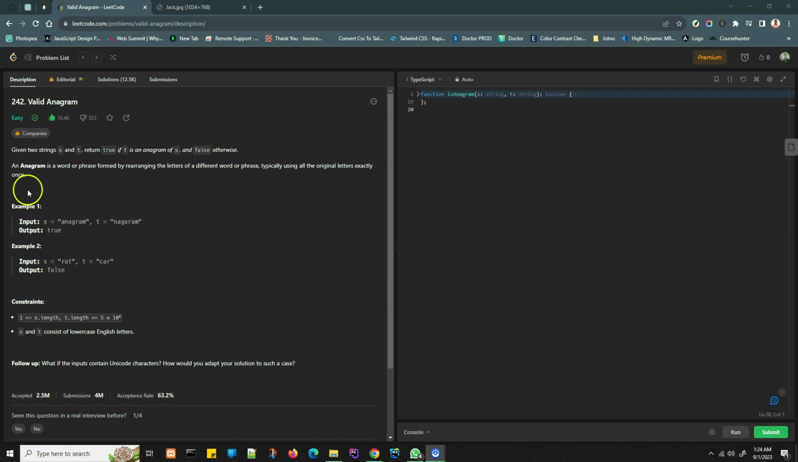If you see my screen, you can see that we already opened the 242 Valid Anagram problem, and here I have the description: given two strings s and t, return true if t is an anagram of s, and return false otherwise.